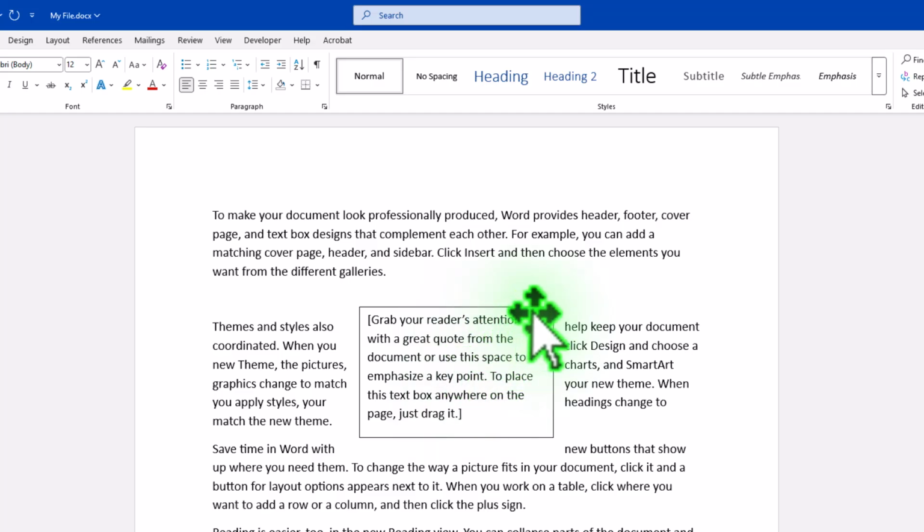Now, click on the text box that has the border you want to remove. Make sure you click directly on the edge of the box so it becomes selected. You will see small circles around it. That means it is selected.